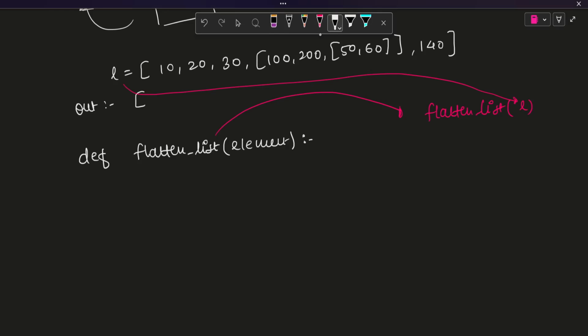So what we were doing, we were saying if this element is a list or is of type int. So we'll check, we'll use isinstance, right? So we'll write isinstance.